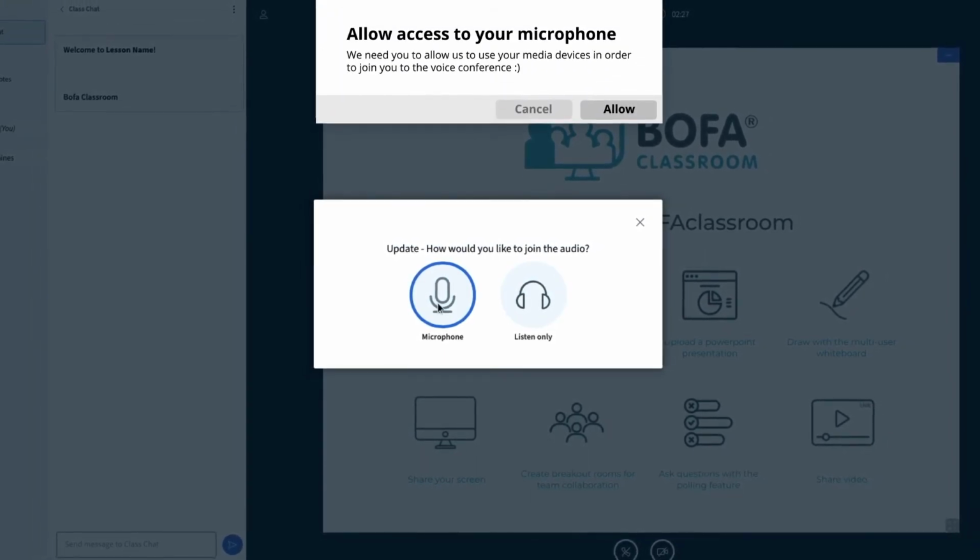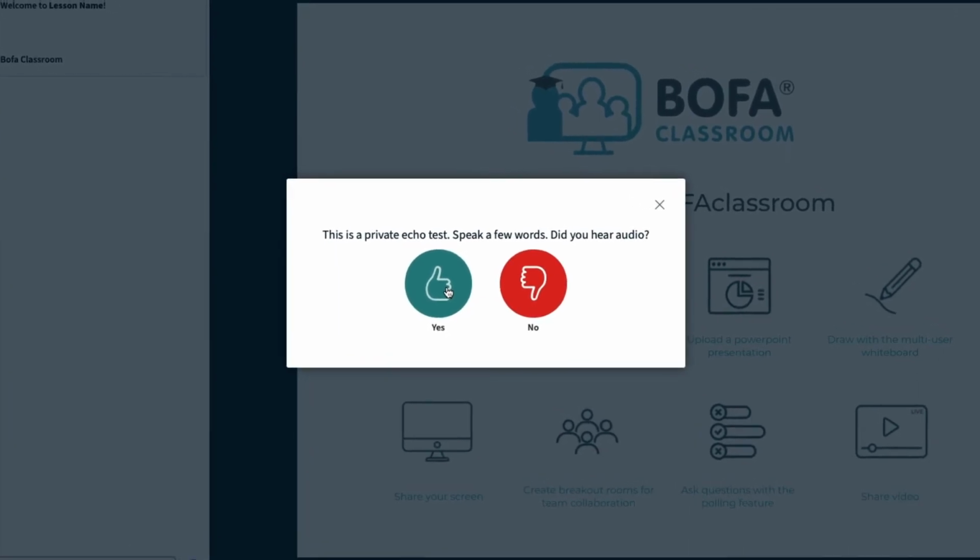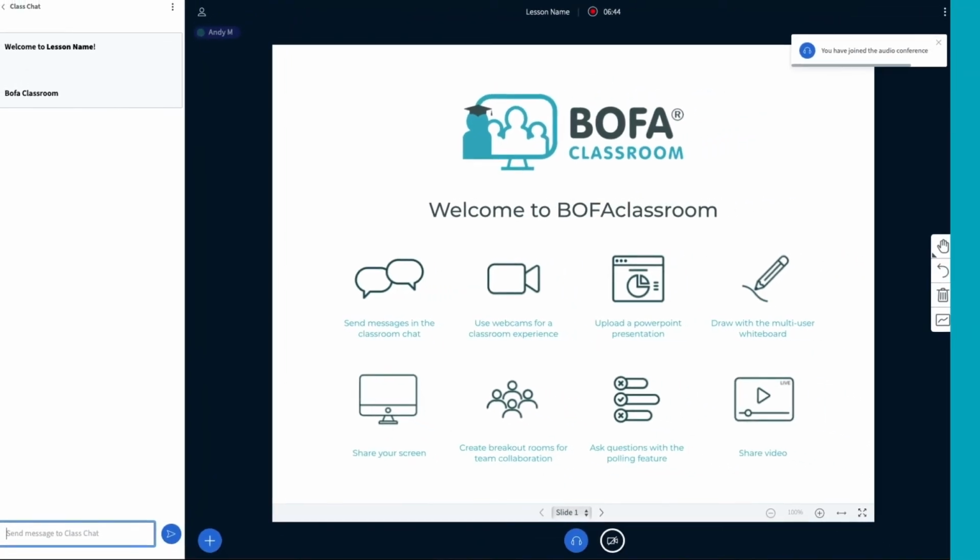Depending on the computer's settings, pupils may have to allow BOFAclassroom access to the microphone separately. Pupils then need to test that their microphone is working and are now part of the lesson.